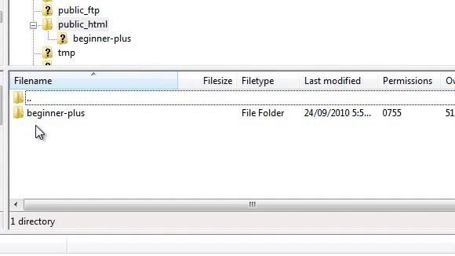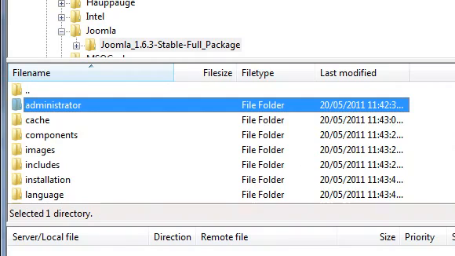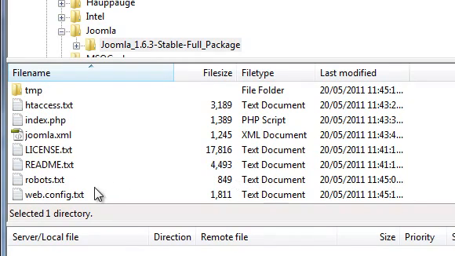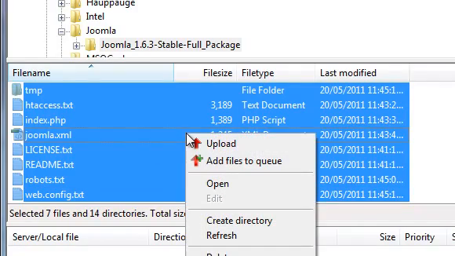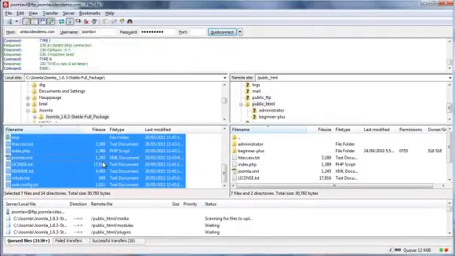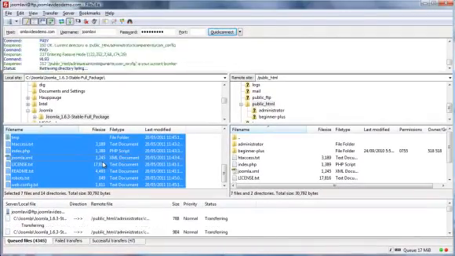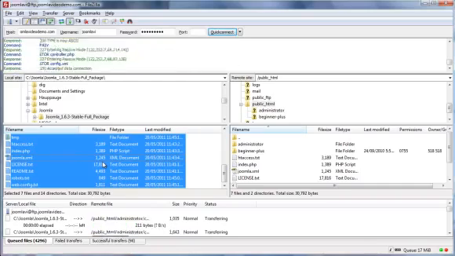Now we're ready to transfer. We want to copy all of your local Joomla files to your website. Simply select everything here on the left and then right-click and choose Upload. This will upload all the files to the folder you selected at the right. This will take a while as there are many files to be uploaded, so I'll pause the video.